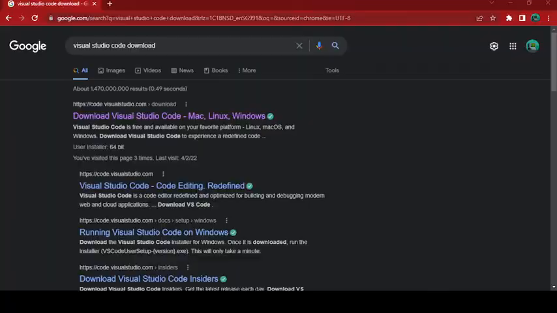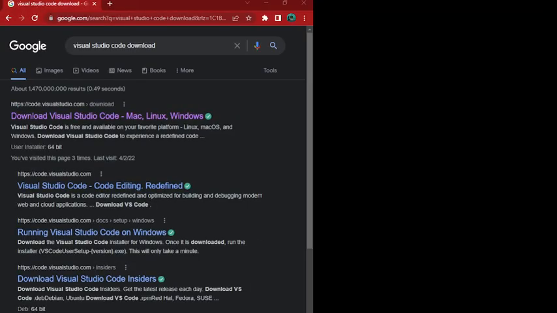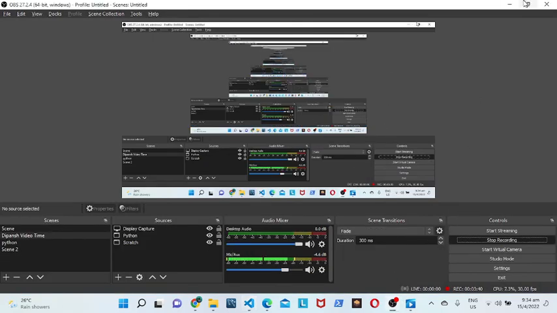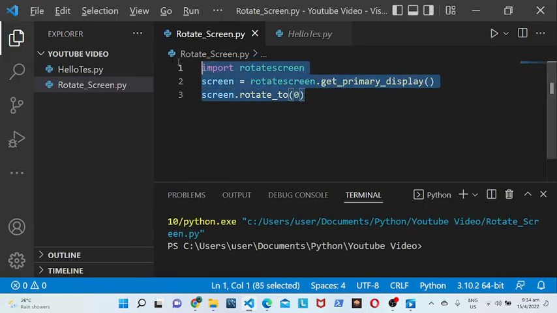If I test it out, yeah, my whole screen is flipped. Now you can just go here and I'll just change it back to 0 for the video. And yeah, that is how you can create your own rotate screen project in Python.